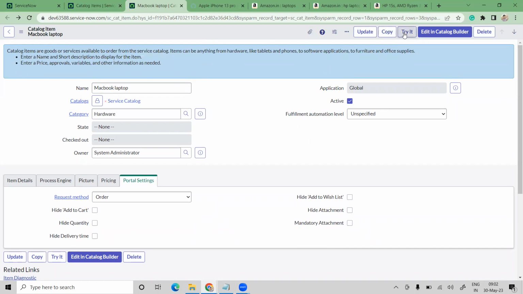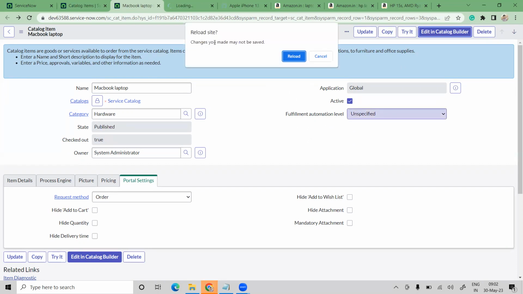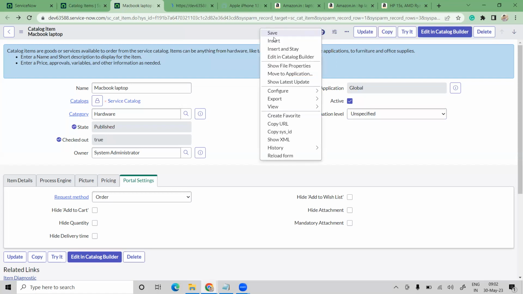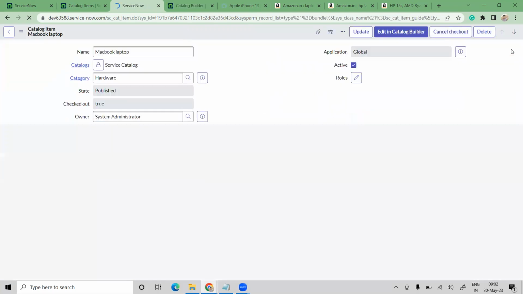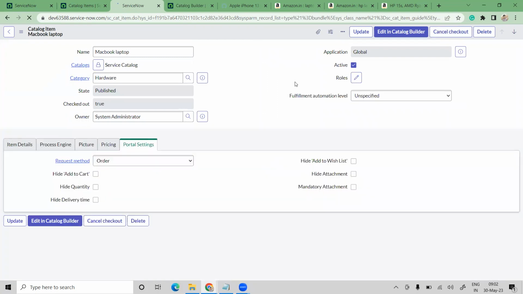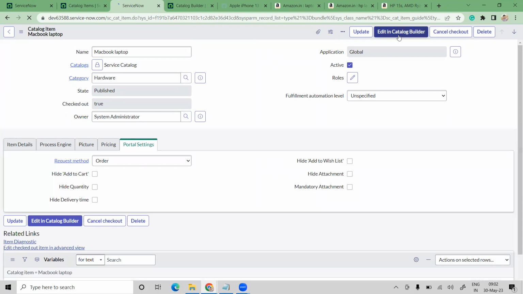And then if I click on try it, the product details will be displayed just like a service portal view. And here there is an edit in catalog builder. If I click on this one, let me save this. By using this catalog builder also, I can create catalog item features and the variables and all the things which I can add over here. Let me show you edit in catalog builder.